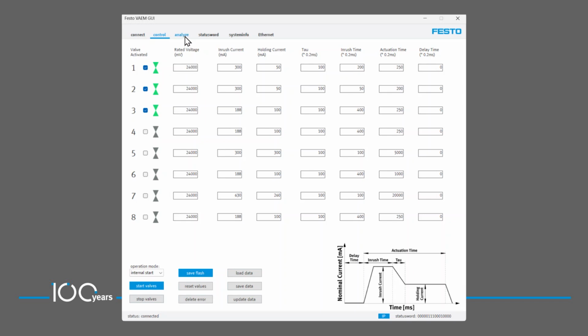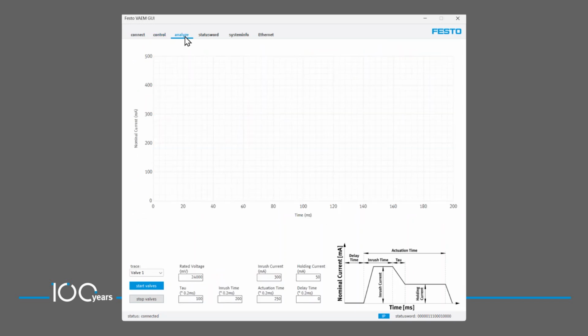Under Analyze tab, the valve's characteristic current curve can be analyzed and viewed graphically during the switch-on phase. In order to analyze a specific valve, choose the valve of interest from the drop-down menu labeled Trace. Then start your valves. Now you can view it visually. The VAEM-V features a 0.2 millisecond response time and an integrated hit-and-hold actuation, which means it offers fast response, low power consumption, and minimal heat generation.